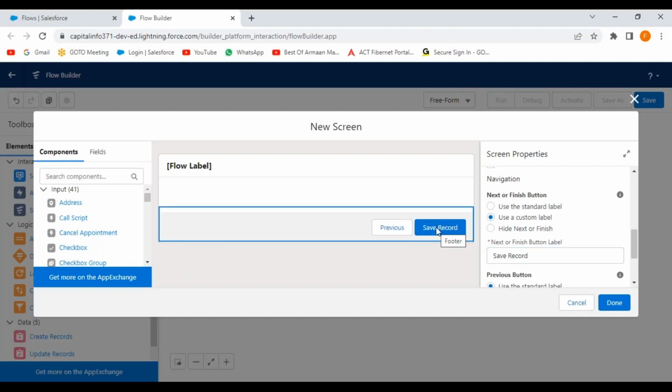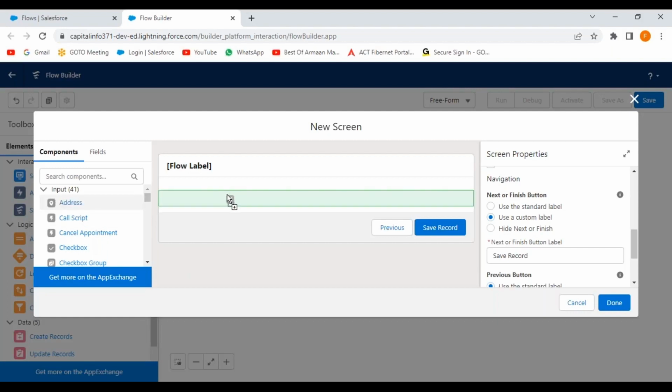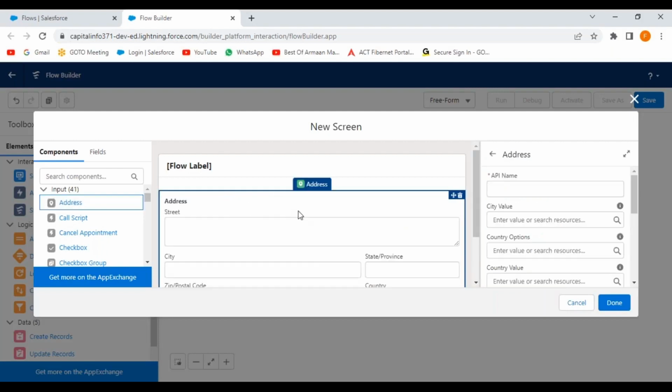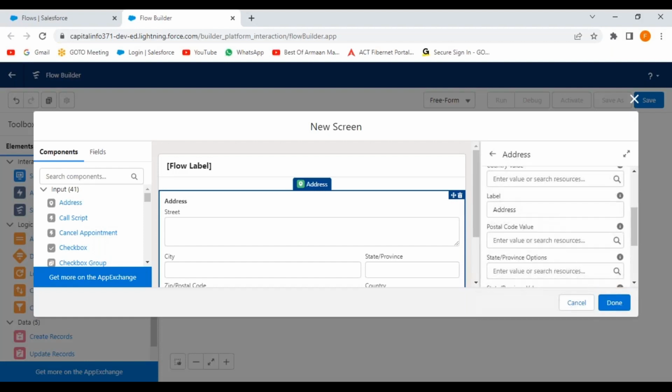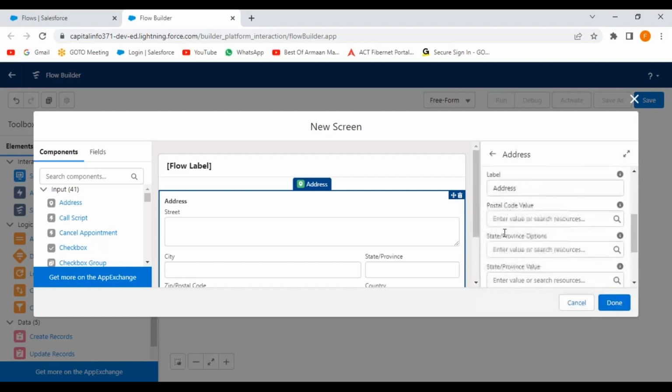Okay, I'm indicating this. Next one, place the elements. What elements you want, we are able to place those elements also. Like I want to show the address field over here. Address field. API name that I'm indicating over here, like billing address. Now the billing address, I'm giving this name over here.